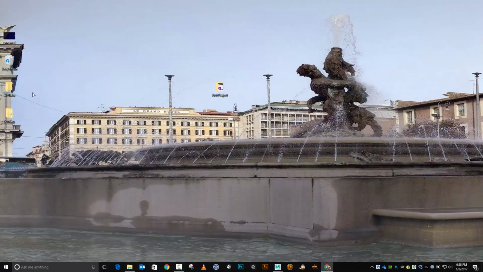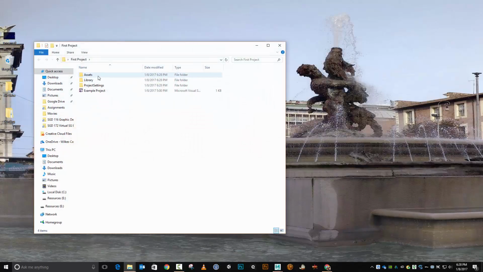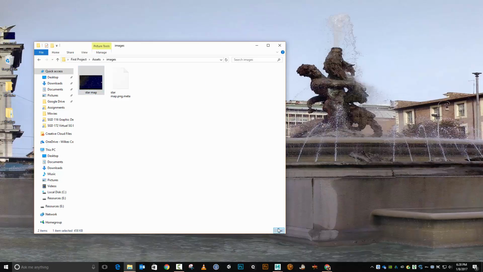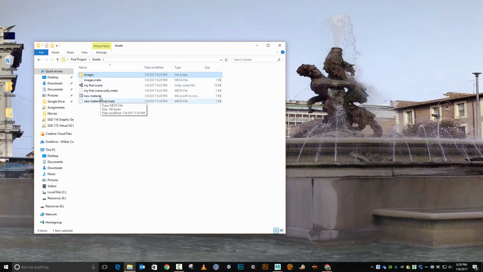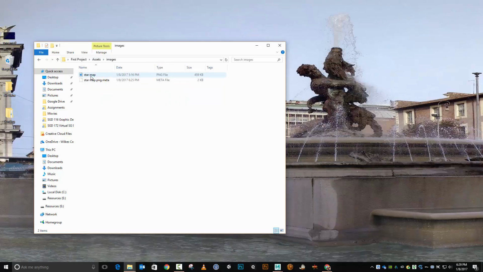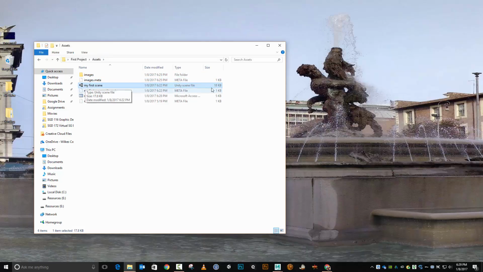Let me bring up where my first project is. There it is. If I go into the assets, I have this scene file right here. This scene file is 18 kilobytes. Now remember, in that scene, we have a material that's 5 kilobytes that uses this image for the texture, okay? And that image, that star map, is 459 kilobytes. What we can tell right away is that this file, my first scene, it does not contain that texture. Okay, it doesn't have it.